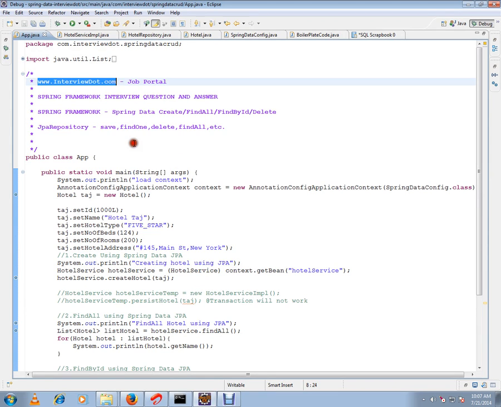In this video, I'm going to talk about Spring Data support in Spring Framework. What is Spring Data and JPA repository? The methods that are supported in JPA repository and how to use it. I've written a very simple example for save. How do I save an entity object, or how do I create a row in the database table using Spring Data support? So why do we need Spring Data at all?